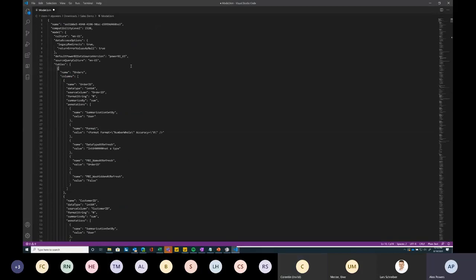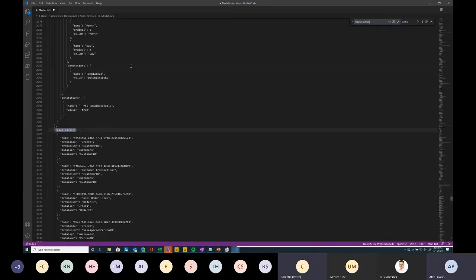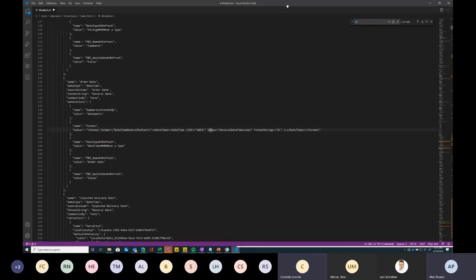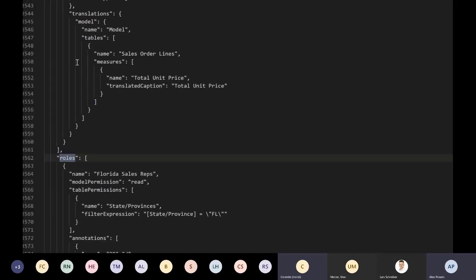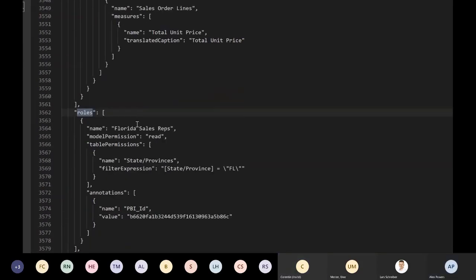What else was in the TOM though? We said relationships. Cool. Yeah. So our relationships information, then also roles. Let's do that. Roles. So I can see, obviously, just that row level security here. For my Florida sales reps, just a column expression, so state province is equal to Florida, in this example.